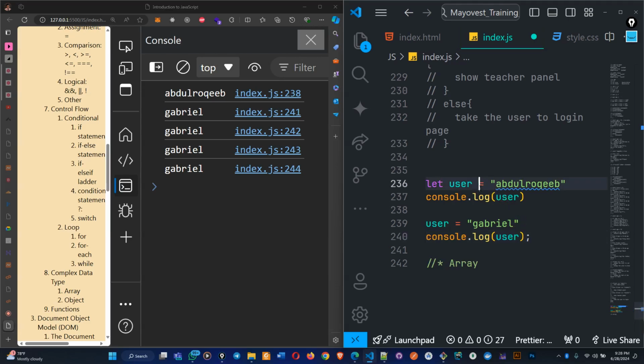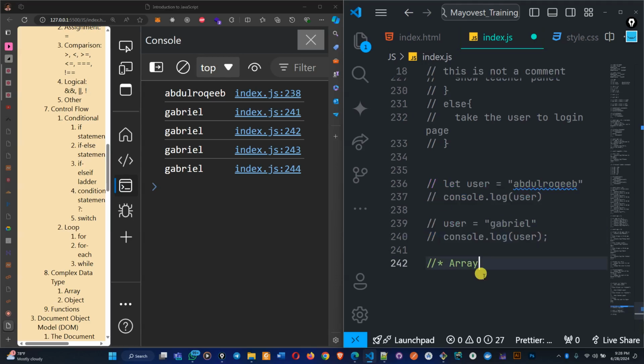Normal variable cannot hold two values. If you give it one value and you later change it, it will remove the old one and replace it with the new one. But this is not what we want. We want our variable to be able to hold multiple values at the same time, and that's where the array comes in. So instead of us doing it like this, we need to tell JavaScript that what we want to have is a variable that can hold multiple values.